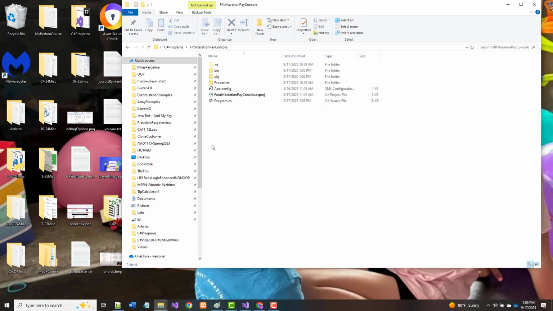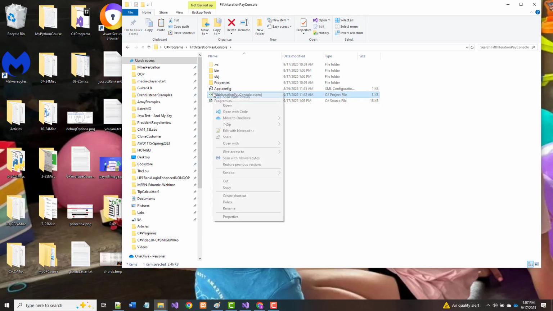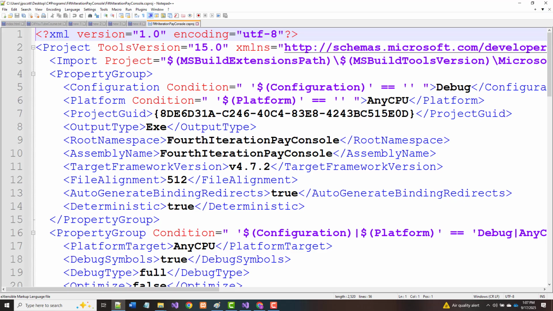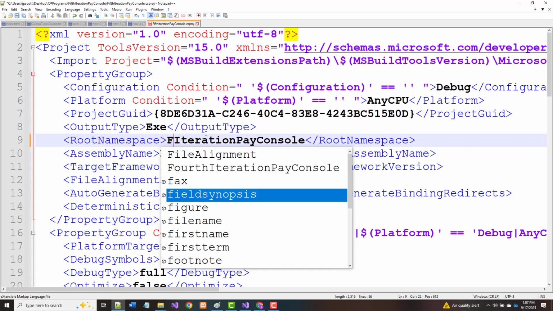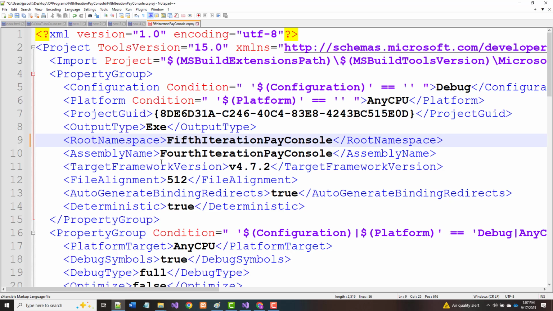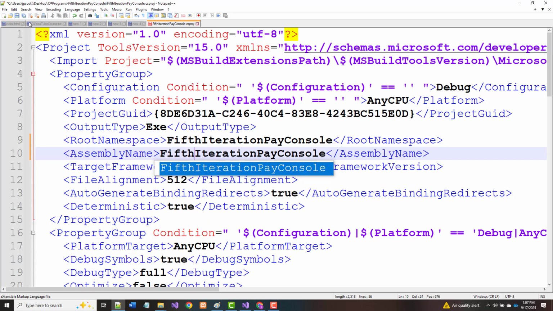All right, let's open that up. Let's change the name of this. So we will rename it to 5th iteration pay console. And then let's open that file and change both of these to 5th iteration. Save this, close this.